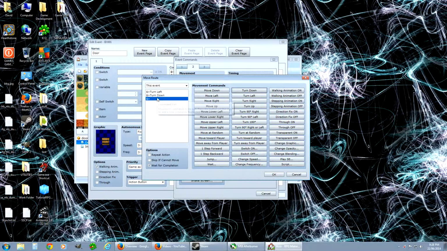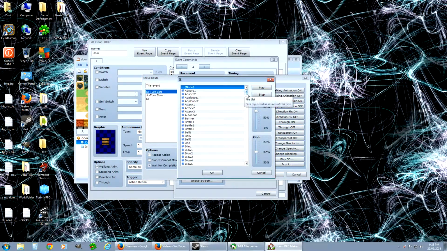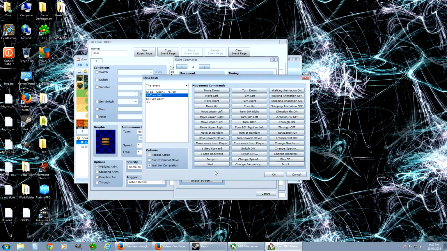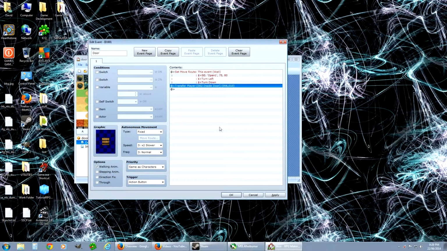And then right at the very beginning, we'll insert a sound effect. So it has a sound effect, and as soon as that plays, it opens the door. Pop in a sound effect for the door. Here we go. Open. It'll play open and then open the door. And then you'll go through.